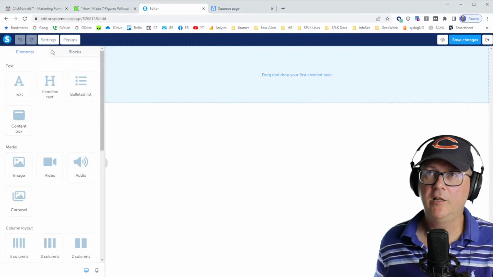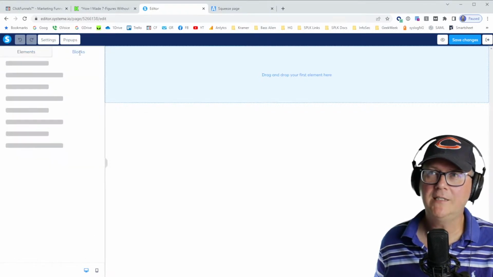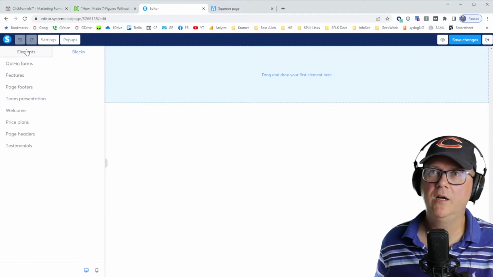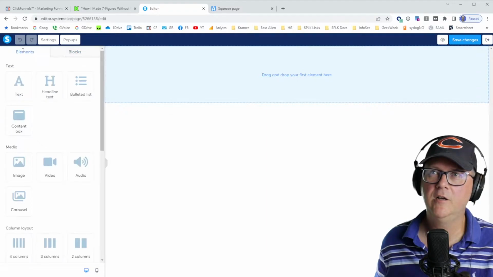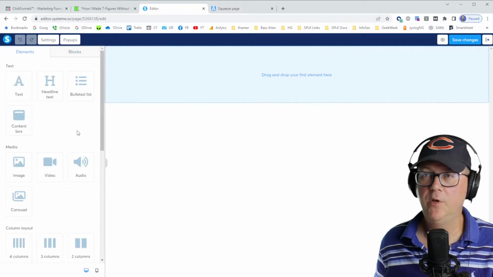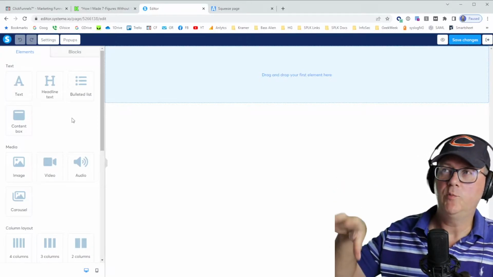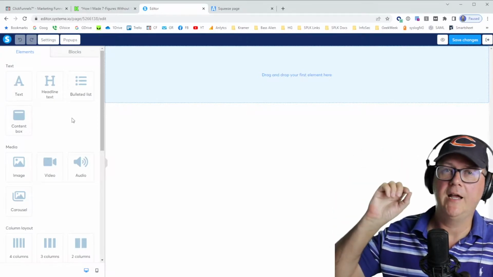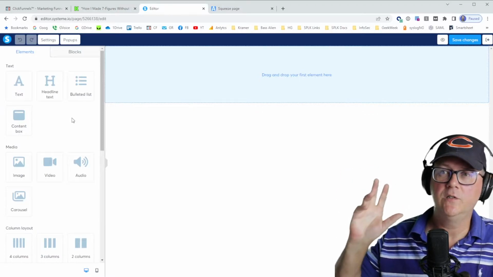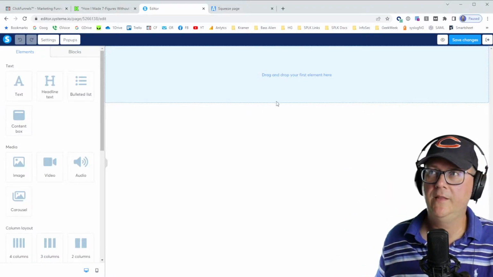And you have all these elements and blocks, right? So blocks is kind of like a saved section. If you want to save it and reuse it for different things, you could see all that here. But elements is how you would kind of build this from scratch. And similar to ClickFunnels, this web page builder, which is really all it is, has sections, the rows, and then the elements. So we're going to want to drag an element here.